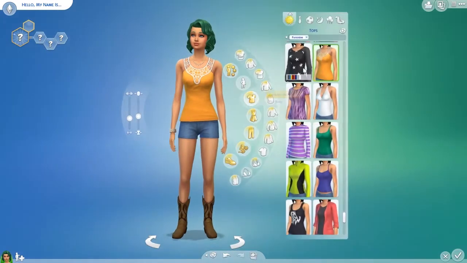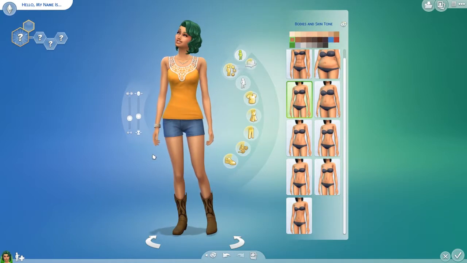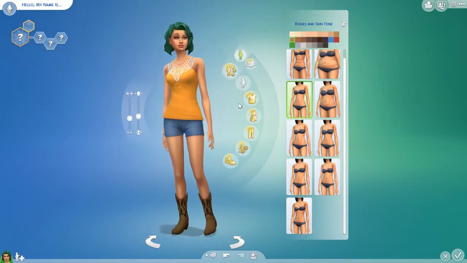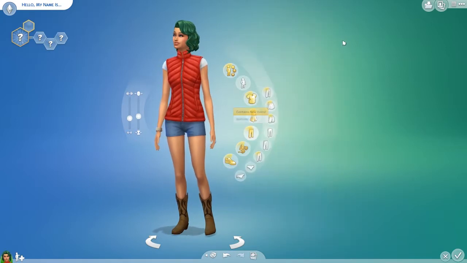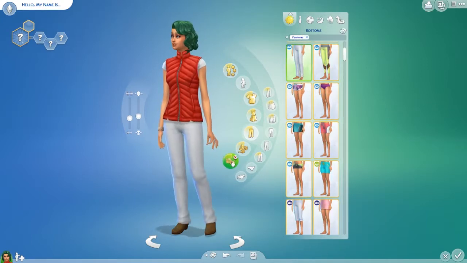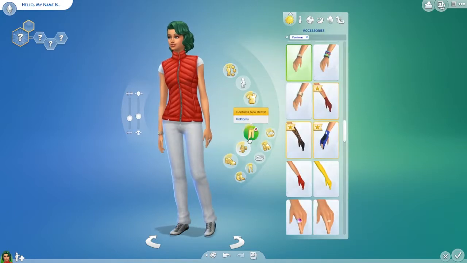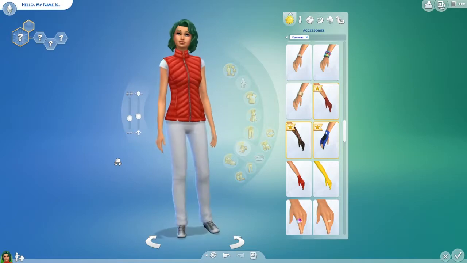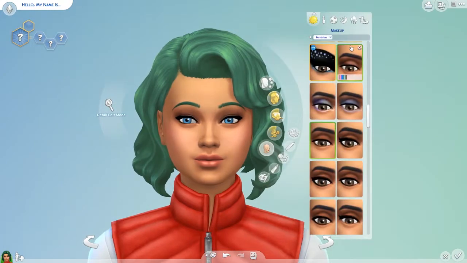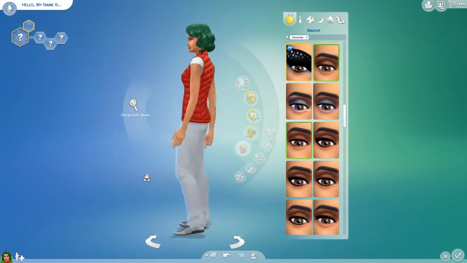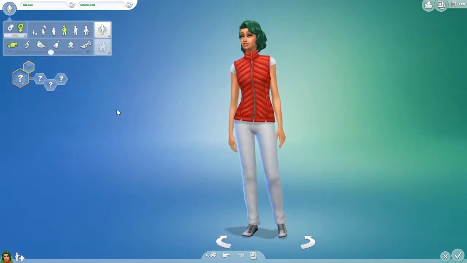Let's randomize body. Pretty normal, nothing really changed there. She's wearing this, and we'll just get rid of these. Great. Very outdoorsy, the green hair and the camping gear. Can I randomize makeup? No. Well, we'll just leave her as she is. So this is the mom. We will give you a name. One, two, three. Alexis Sherwood.